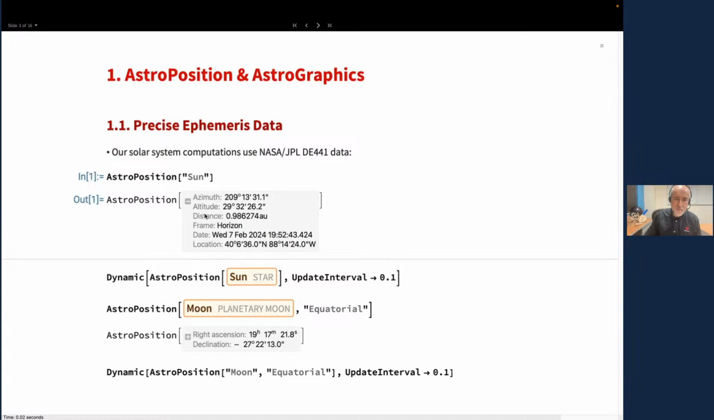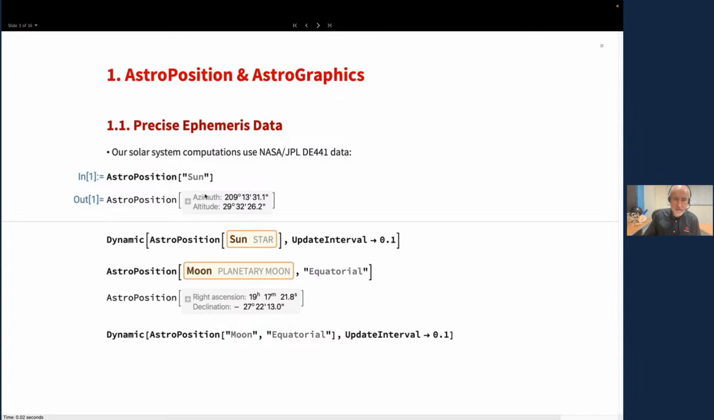Here you have more information like the current distance to us, so our particular location on Earth, which is this one. These are the coordinates that we are using, and this is the date of this value. So AstroPosition knows lots of other things, and for example, it can take relativistic corrections into account, it can use other coordinates, many other things.